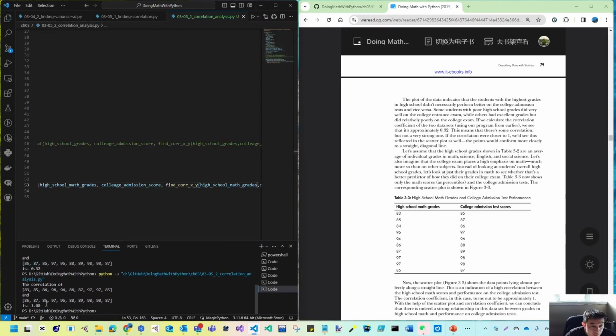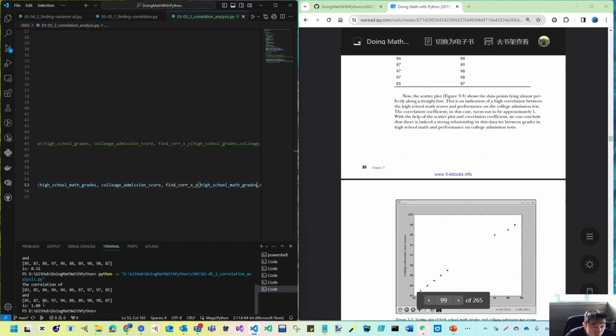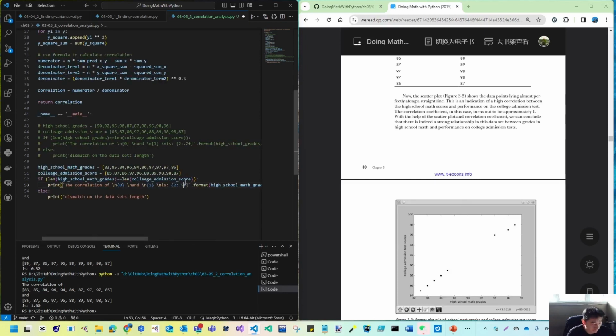So you get 1 point, is this so perfect? If I put in 5 decimals, yeah, 0.99896. So you can find this is almost 1.0. So we can see this has a very strong correlation. We can conclude that there's indeed a strong relationship in this data set between grade in high school math and performance on college admission. So that is the simple one.